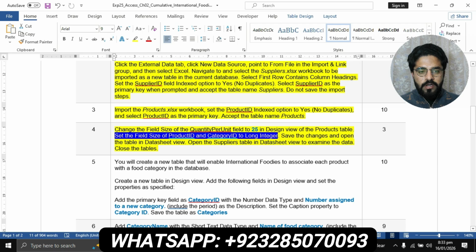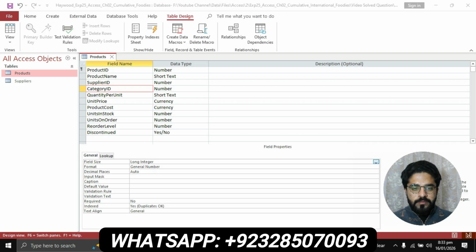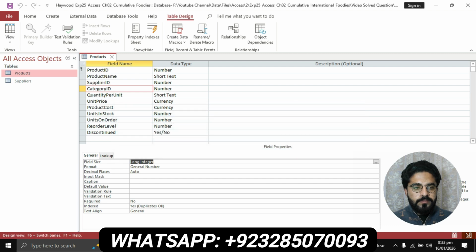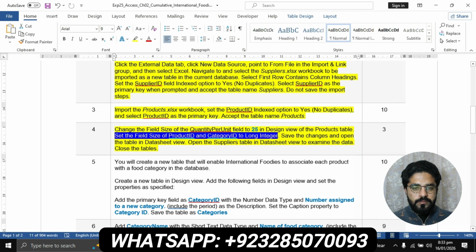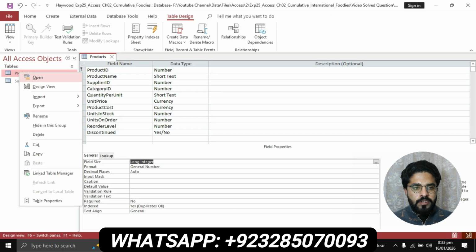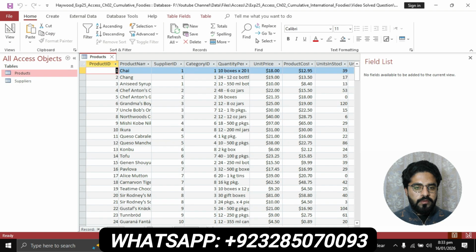Then save the changes and open the table in the datasheet view. Then save this table, right click on this to save and open the table in datasheet view. Right click on this, click on this to datasheet view.